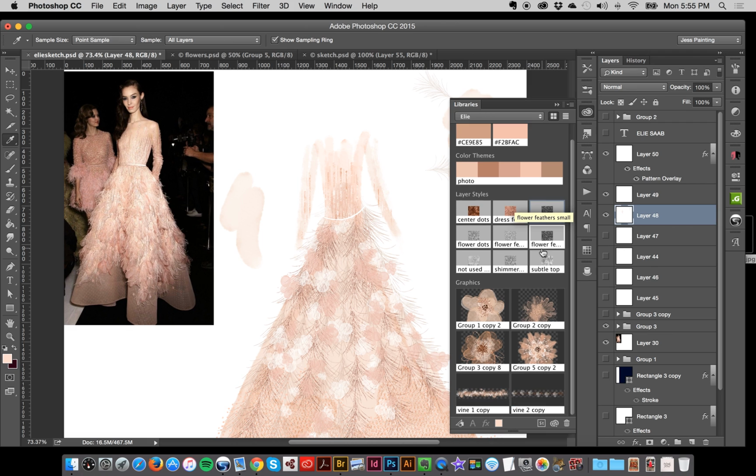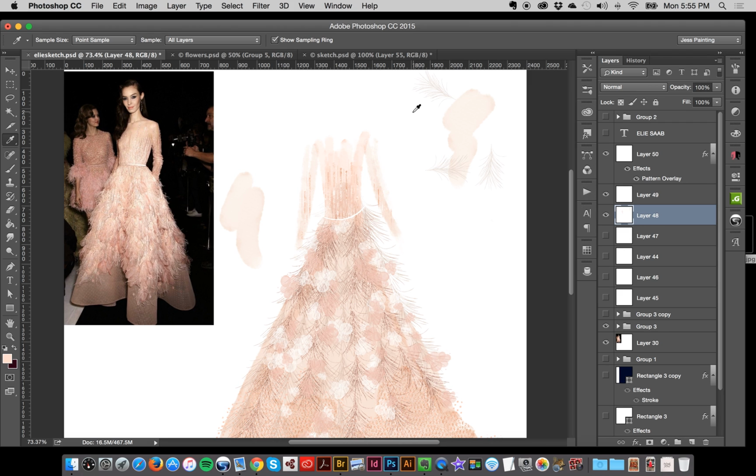And then you can even make graphics that you're going to reuse, little pieces so that you can drop them back in and make bigger things. So that's just really useful there.